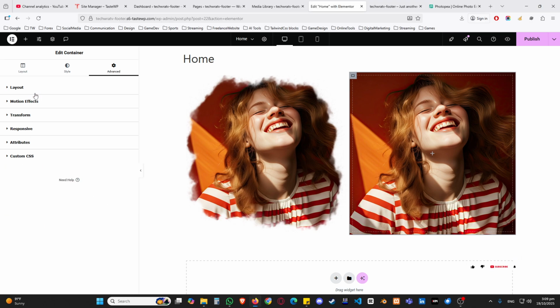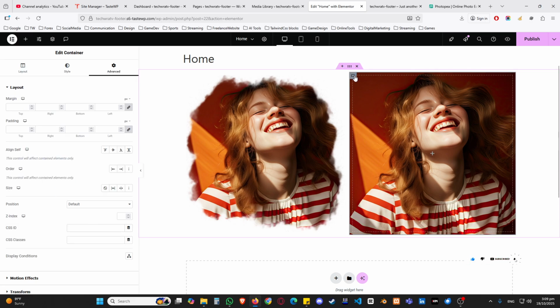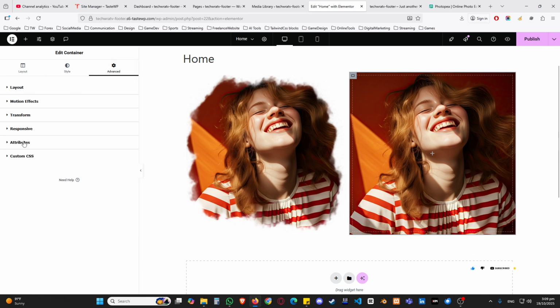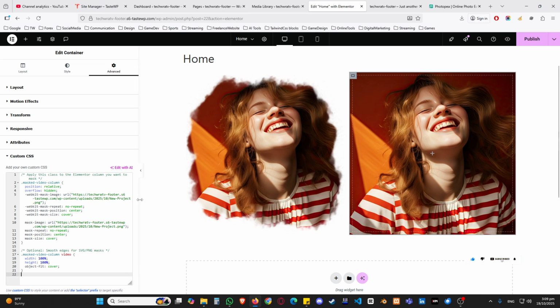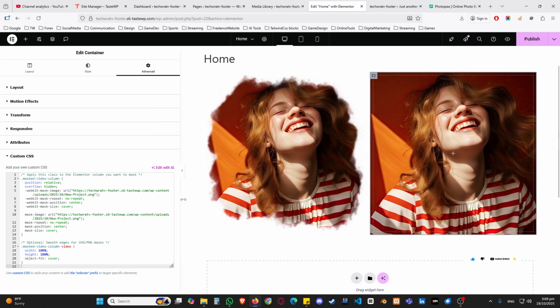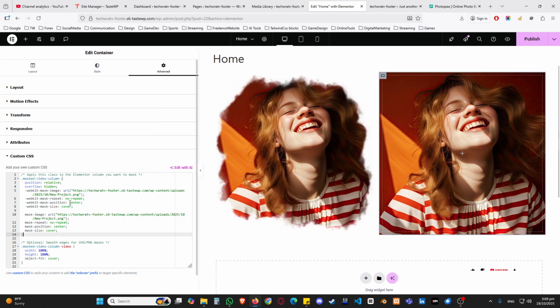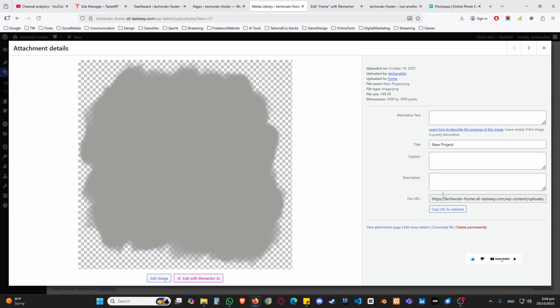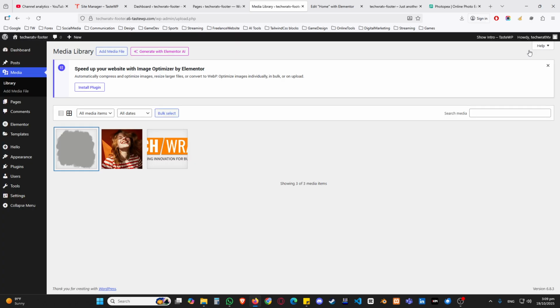Now, remember, we're not going in the element section, we're going in the column section, the container. Go to custom CSS and just paste this. So in this CSS, I'm going to show you what we've done. What I've done is, this is the URL for the image that you want to use as a mask, and this is also the URL of the image. All you can do is go to your media, click the image, and this is where the URL is going to come in. You guys can just copy and paste it there.